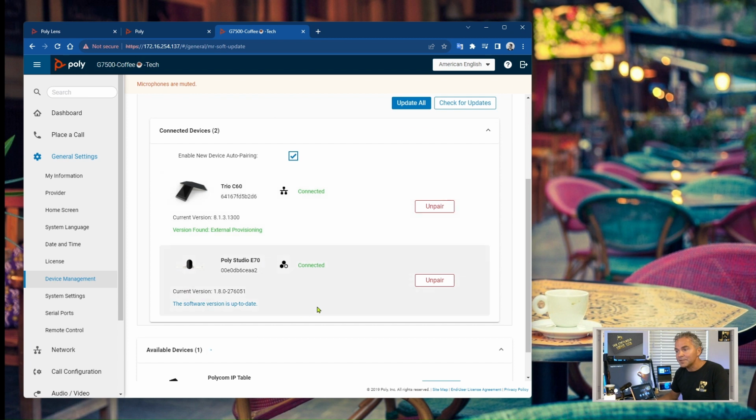Alright, and as you can see, it is connected now over the local LAN port with the G7500. Really, really nice. But again, it's only one E70 today. You have to be in the Poly mode or the Zoom mode. And as I said, probably more video providers will follow, but that's what is supported today with those devices. So you're able to test it out and play with it in your own environment.